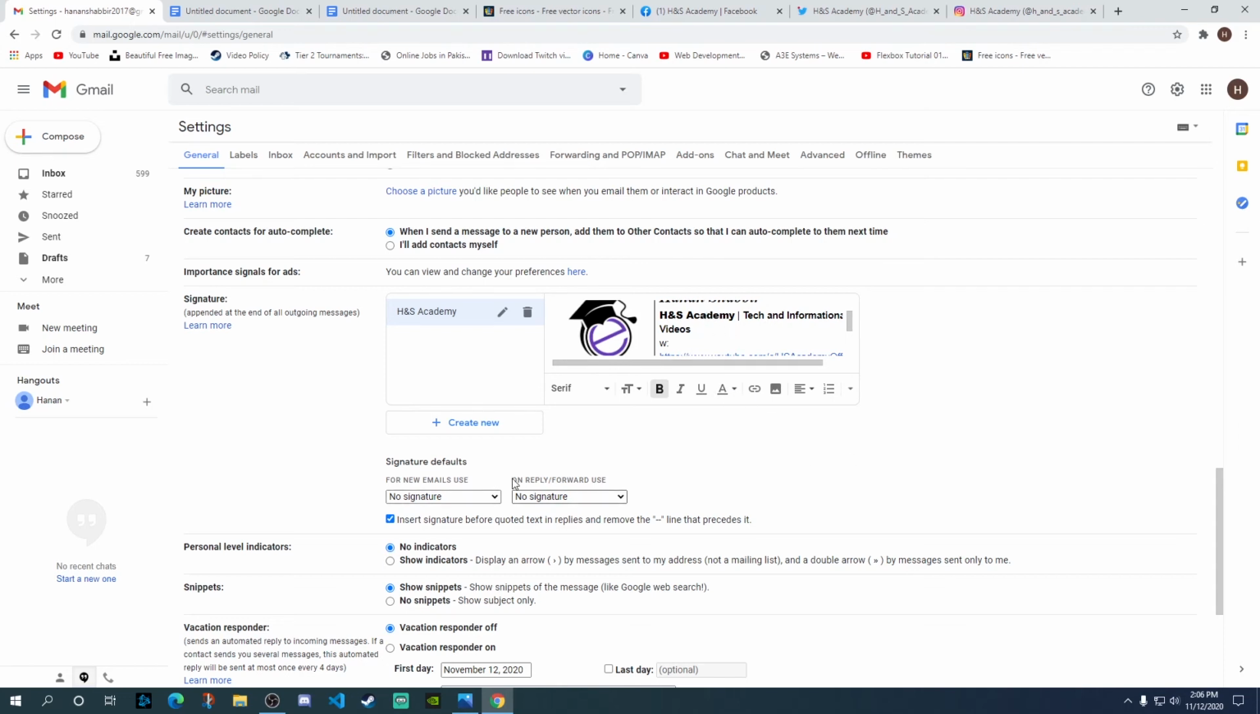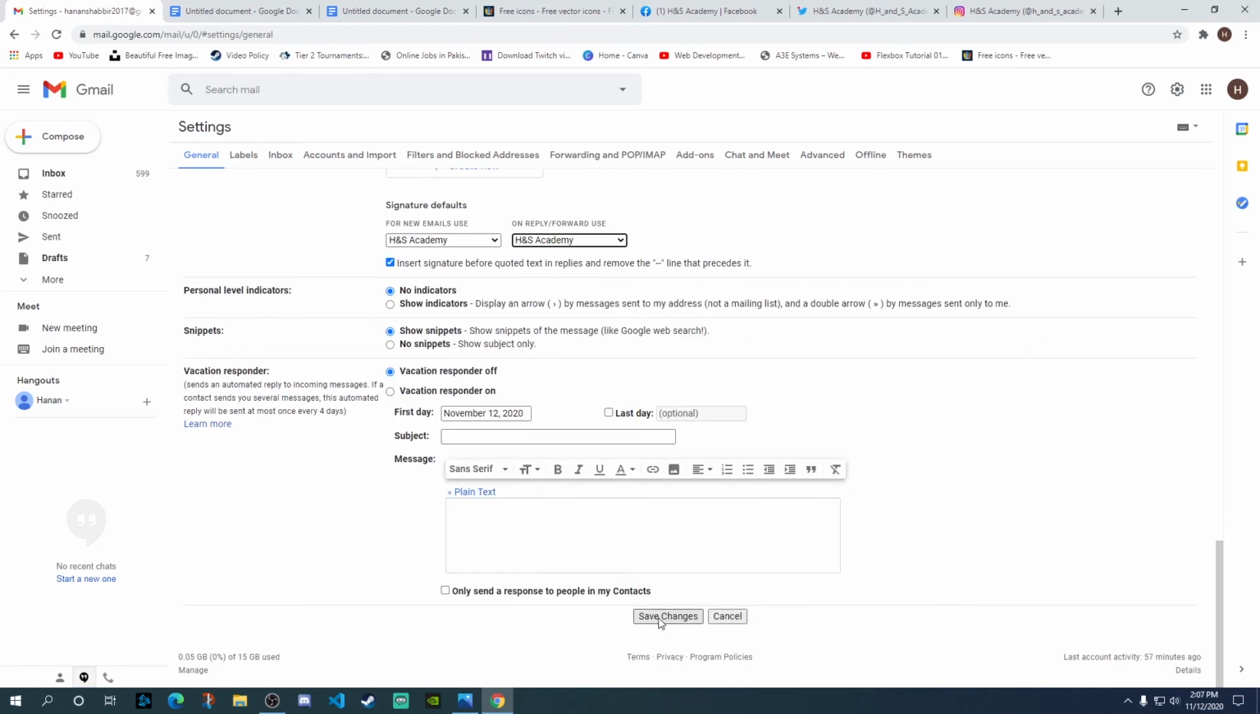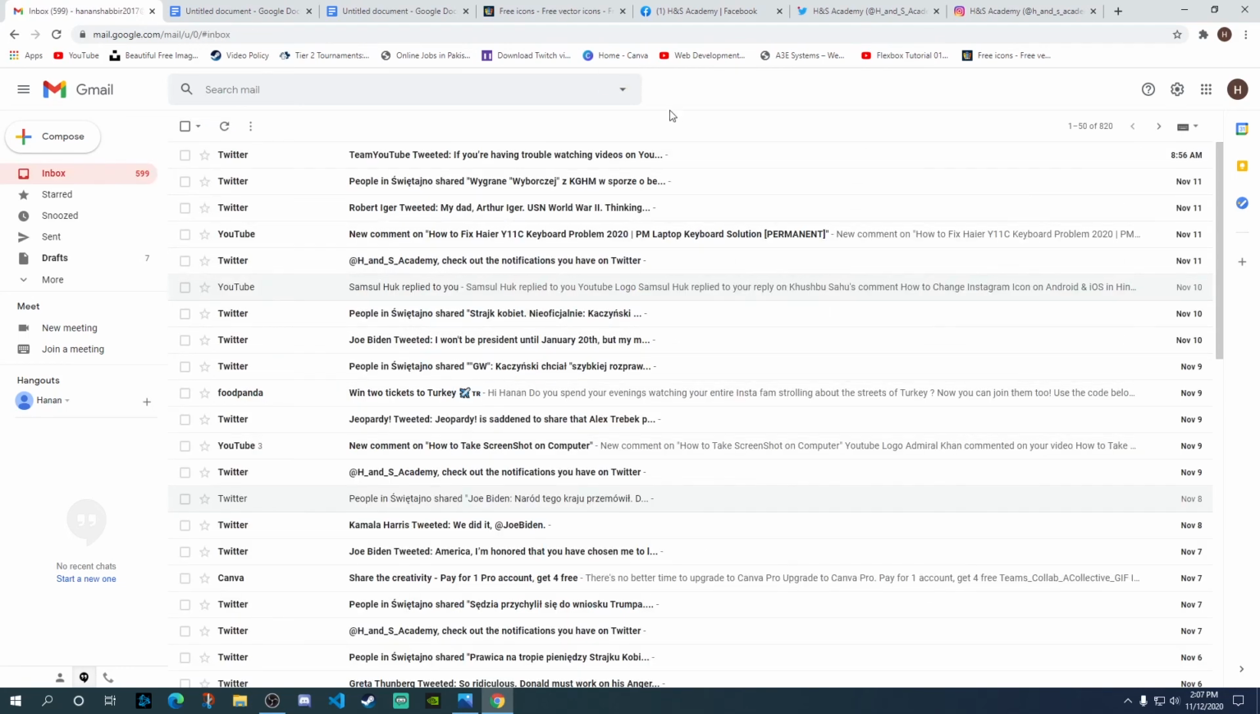Next thing you want to do, if you want to use this signature as default, then you need to select it over here on both sides for new messages and for replies. And you also want to check this box, because when you're replying to an email, your signature would show up on top of those quoted replies. So you might want to check this as well if it is unchecked. So once you've done that, scroll down and then you need to click on Save Changes. Once you click on that, it will save your email signature.